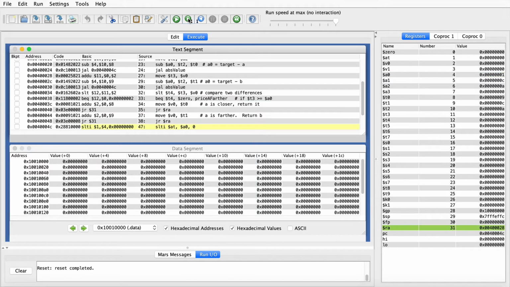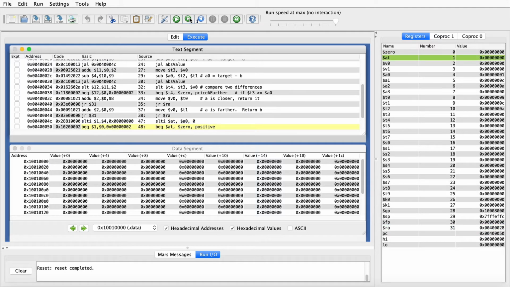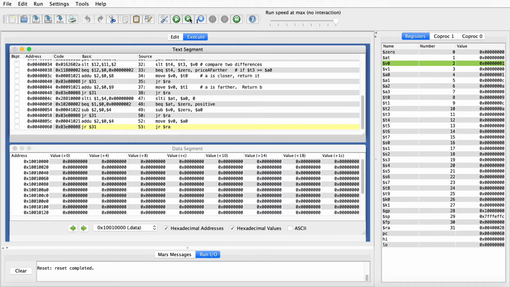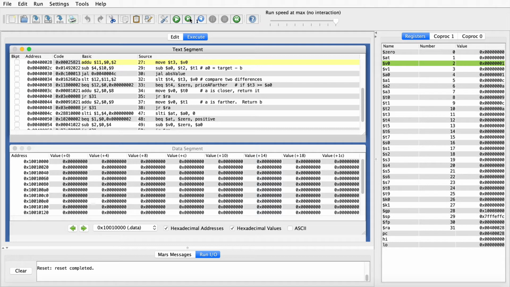When we execute this jump and link, that jump and link replaces the value in the return address register with its own return address, which is the address of the instruction after the jump and link for absolute value. That's going to cause a problem later. But for now, things work just fine. We finish the absolute value function. We return back to closest price, calculate the absolute value for the second price.